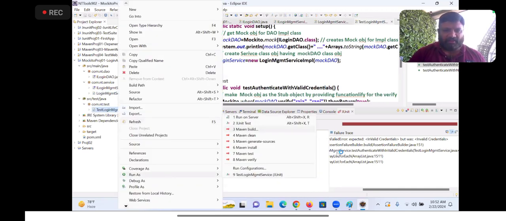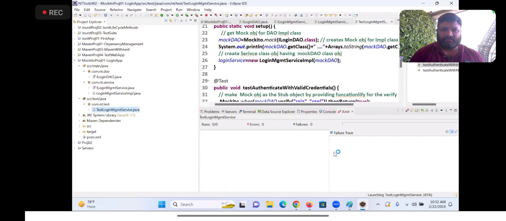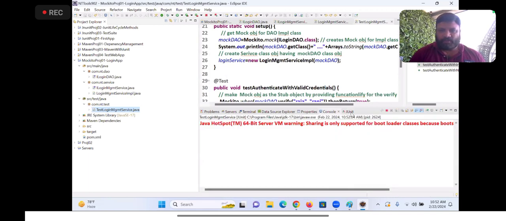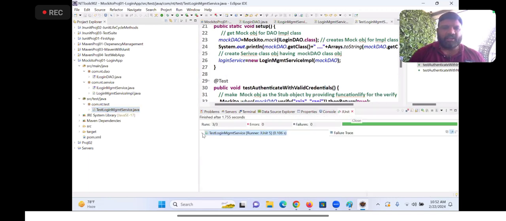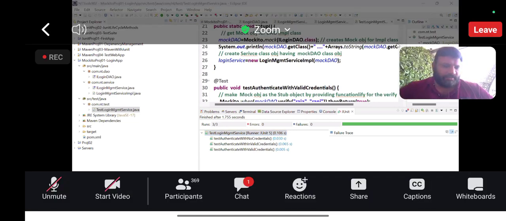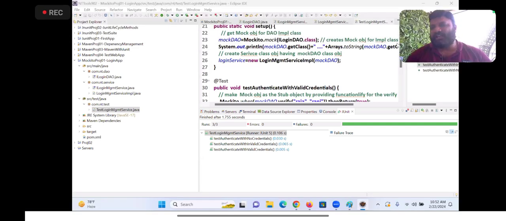Right click, run as JUnit test. Look at this green color. All the three tests have succeeded. All three tests succeeded without having DAO, right? Without having DAO class logic, without having DAO class code, we are able to do unit testing. Is it not interesting?